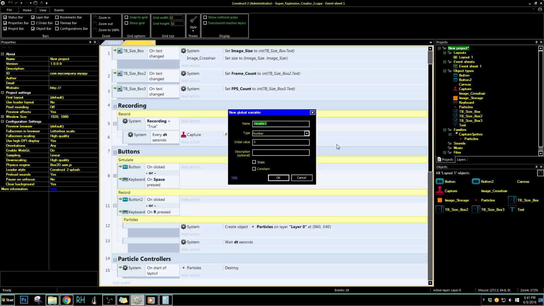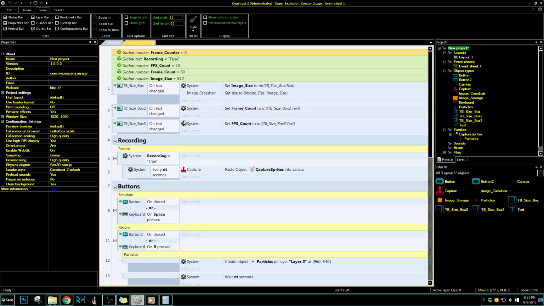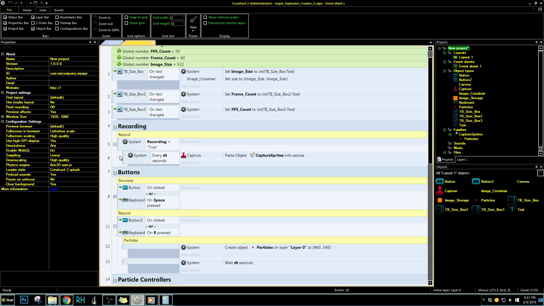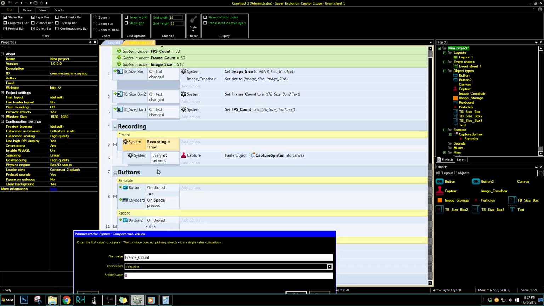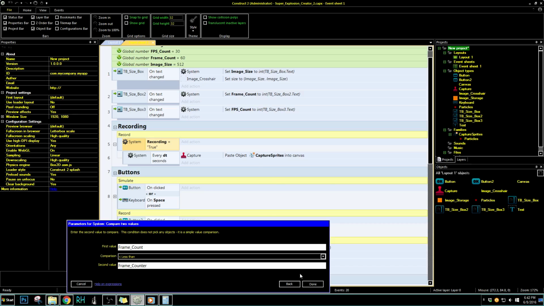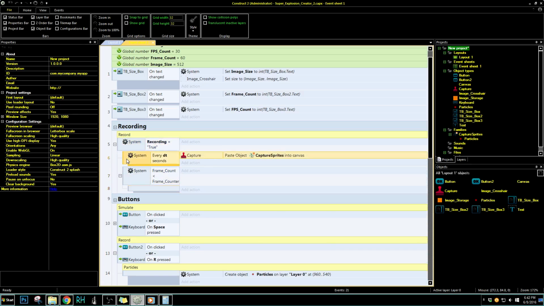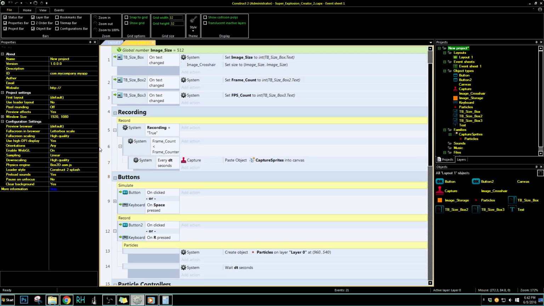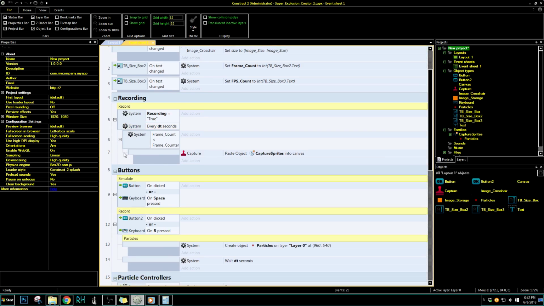Okay, so here's another variable that we're going to need, which is the counting variable, or the frame counter. This essentially counts up to the max count, which is 60. So as long as this number is under 60, it continues to record the next frame. So actually we'll set that up here and do a check for that. Compare two values. Frame count less than frame counter. And actually I'm going to set that up as a sub-event. This would actually go up there, I think.